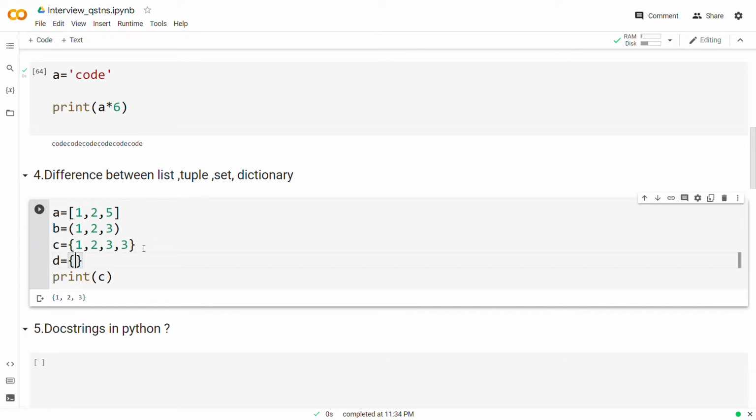So finally here comes the dictionary. There will be key value pairs. For key 1 there is a value A, for key 2 there is a value B. So now you can ask me whether duplicate elements are allowed in a dictionary or not.